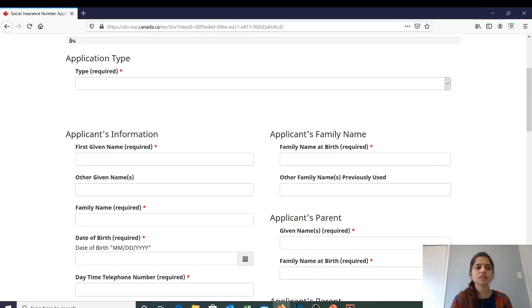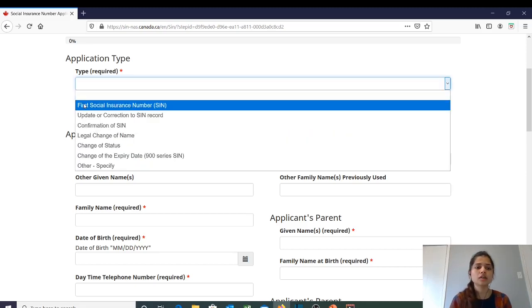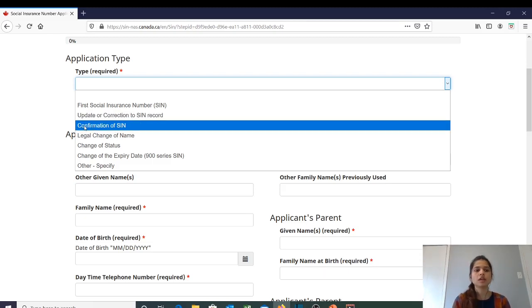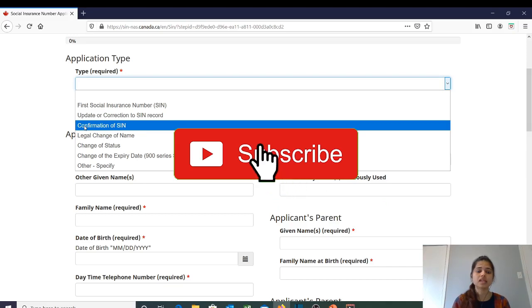As you can see over here, there's a percentage given that shows how much of the application you have completed. So the first question over here is about type. If you're applying for the first time for your SIN number, then you can just select first social insurance number. If you are going to update or correct, then you have to select that. If you are going for a confirmation of SIN, that is, if you have lost your SIN number and you want a confirmation of it, then you can select that. The other options are legal change of name, change of status, change of expiry date or other.